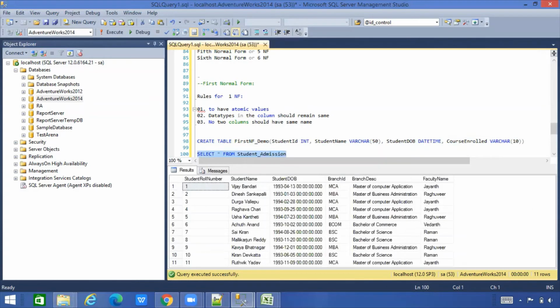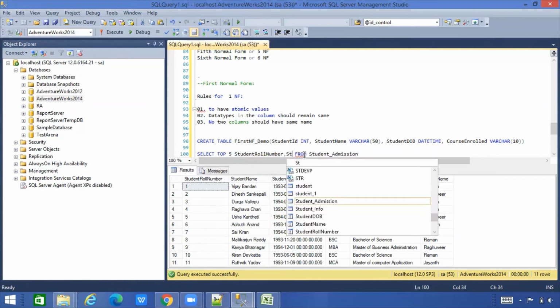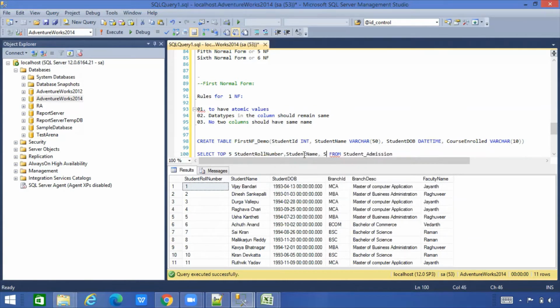What is it that we have got in the student admission table? About 1, 2, and 3, and the course enrolled for is also here. Okay, so I'll do one thing. I'll take the first 5 records. So what do you do if you want to consider only the first 5 records? You make use of TOP and the number. Top 5 what? Student roll number, student name, student DOB. Okay, I want these 3.